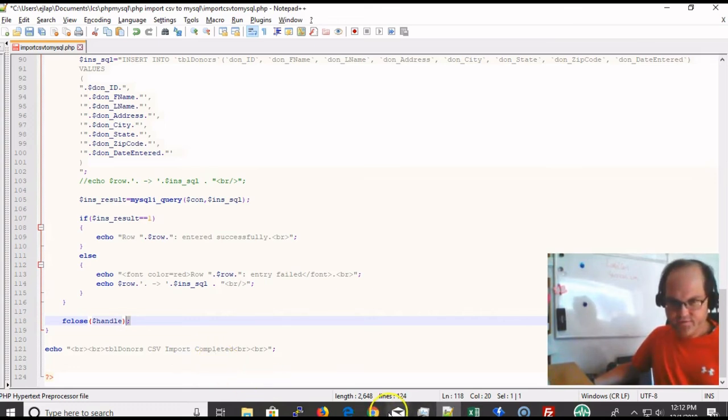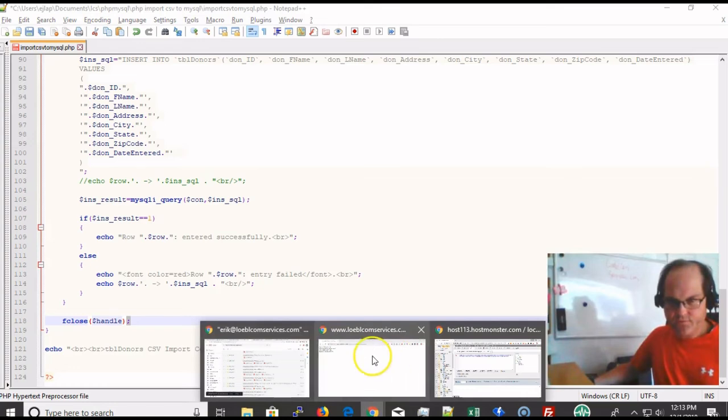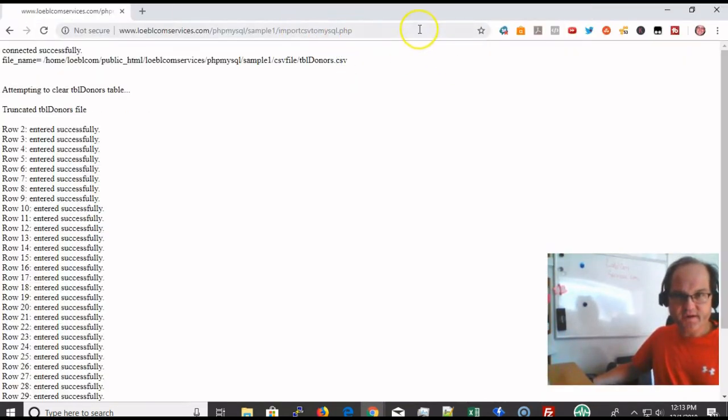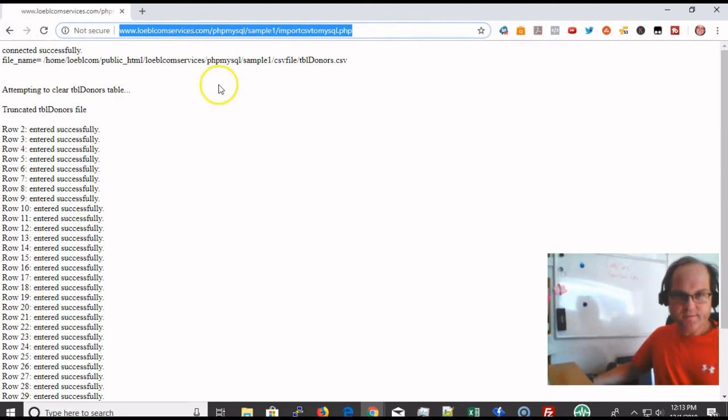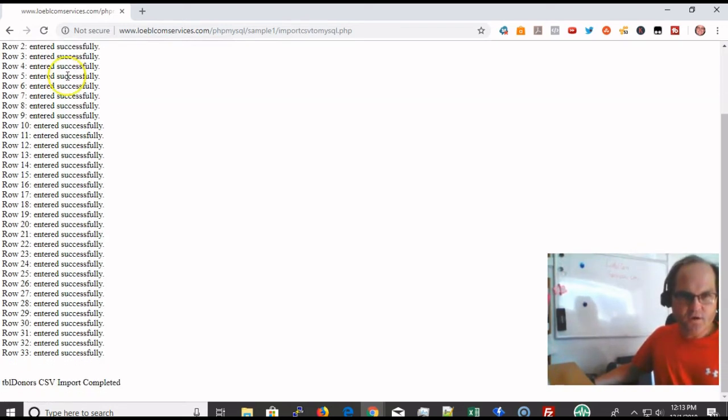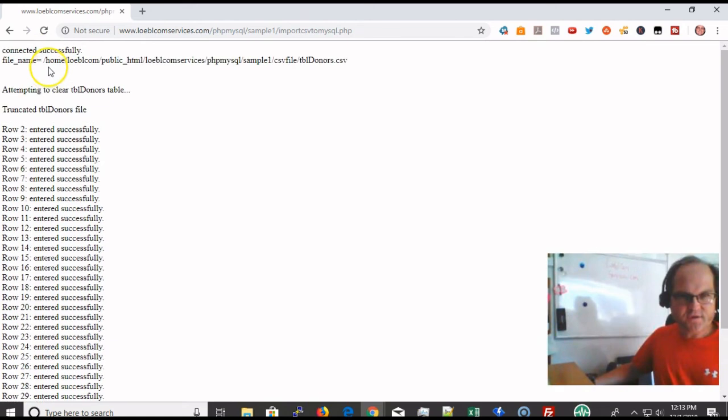Let's go over here. So this is my value. I'm going to refresh my page here, and it's running it. So here's where I'm spitting the values out. All my rows rendered successfully.